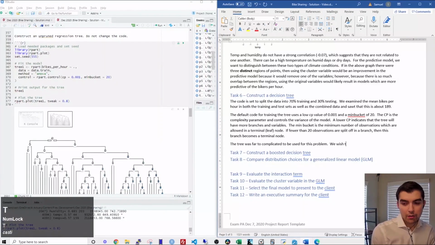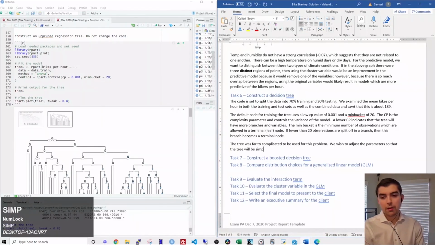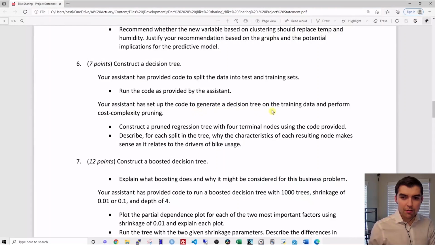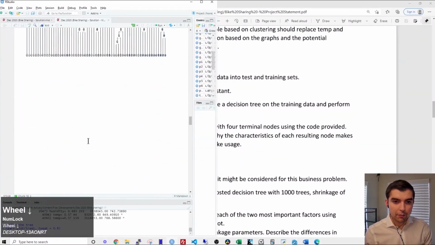We wish to adjust the parameters so that the tree will be simpler. Your assistant has set up code to generate a decision tree on the training data and perform cost complexity pruning. Construct a pruned regression tree with 4 terminal nodes using the code provided. Describe for each split of the tree why the characteristics of each resulting node make sense as it relates to the drivers of bike usage. So let's prune this tree so that we only have 4 nodes.